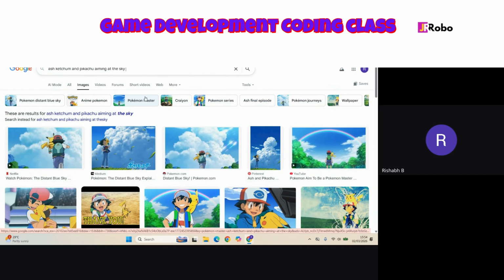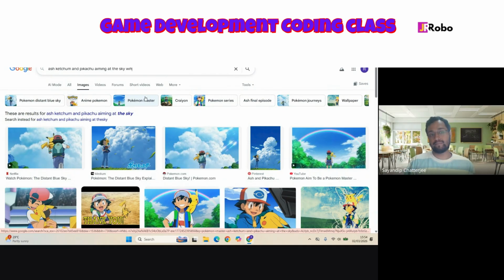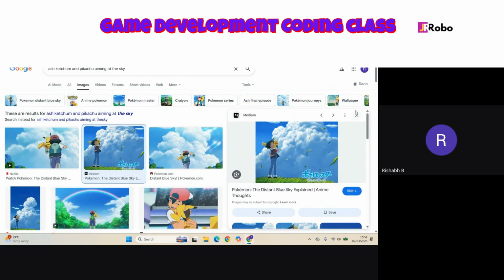With Pokeball? Okay, Pokeball is fine, but the Pokemon that you will be catching, that will not be a part of the background. That will be a sprite. Okay, that will not be a part of anything. It has a text.